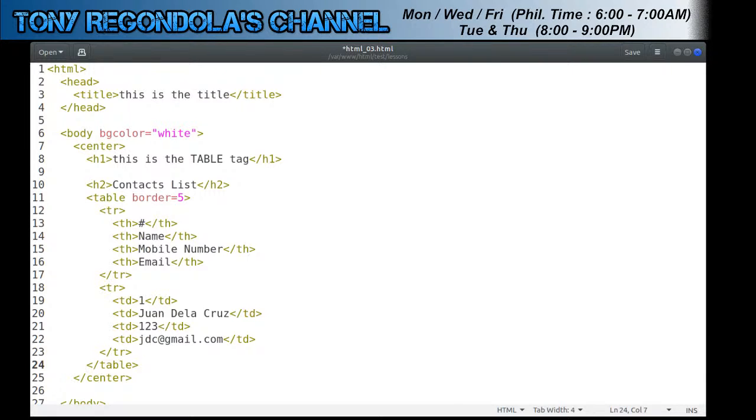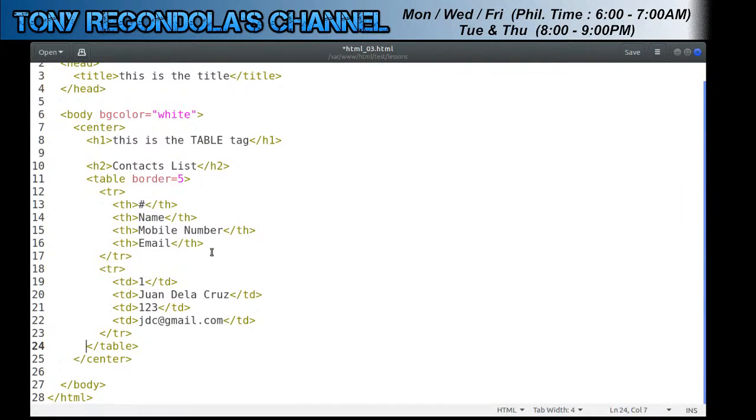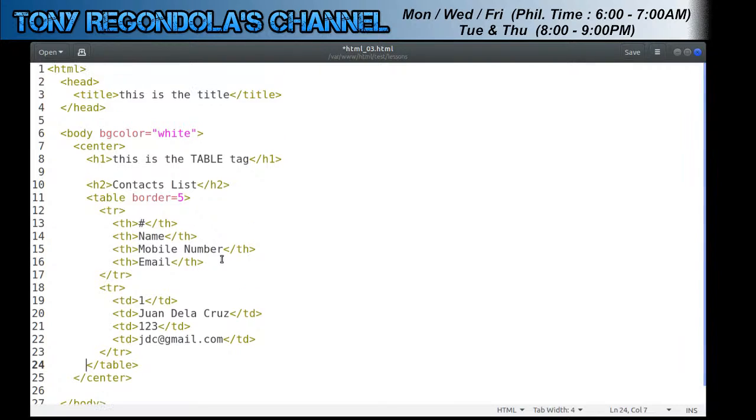Although if you're using another editor, you can just highlight it and then press tab to have some indentions or spaces all at once. But again, I recommend for you to use the plain text editor, so that you could remember things that we're doing here.